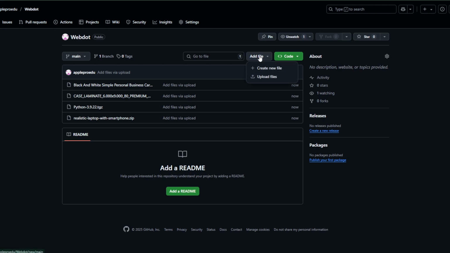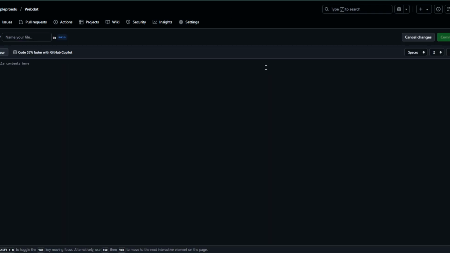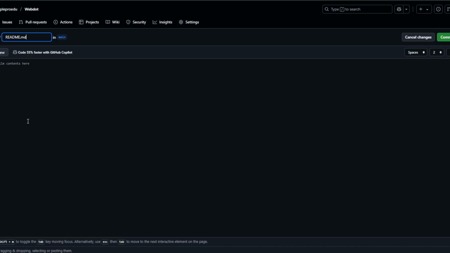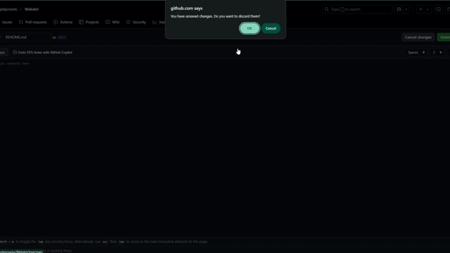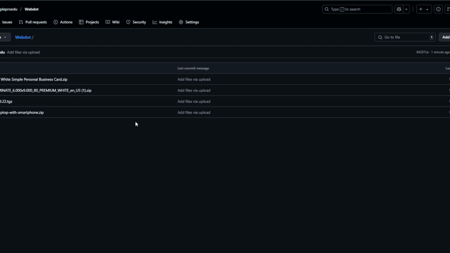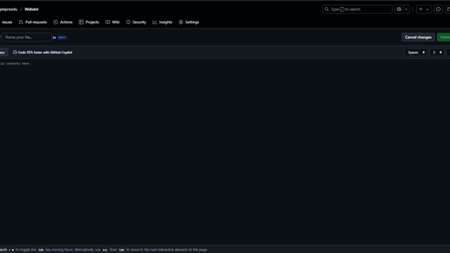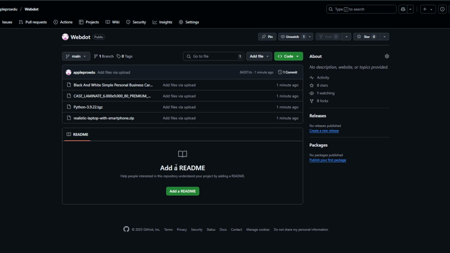Here is the Add file button, where you can simply click on create a new file, and you can name the file like readme.md. So this is actually the readme.md file, so you can create it, or otherwise you can find it. Let me show you. Otherwise you can find the Add a README button at the very bottom of your page.